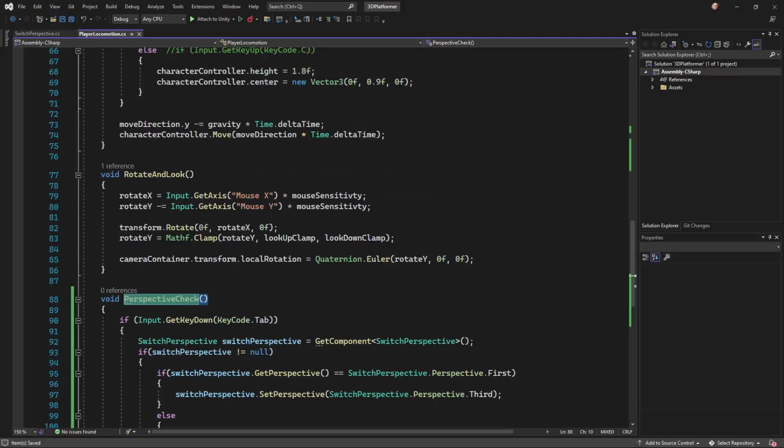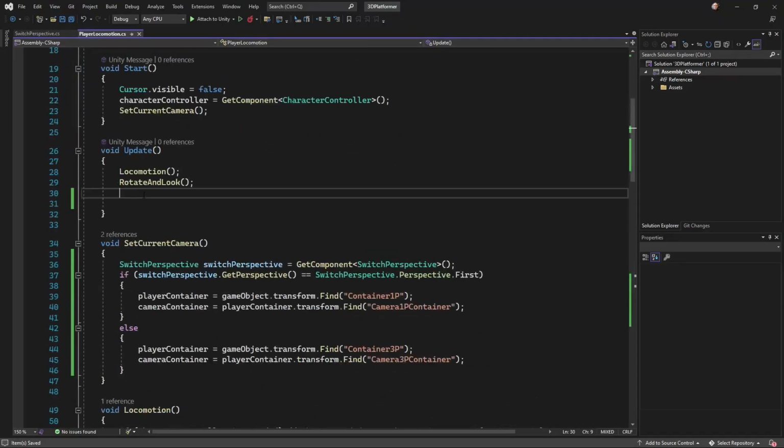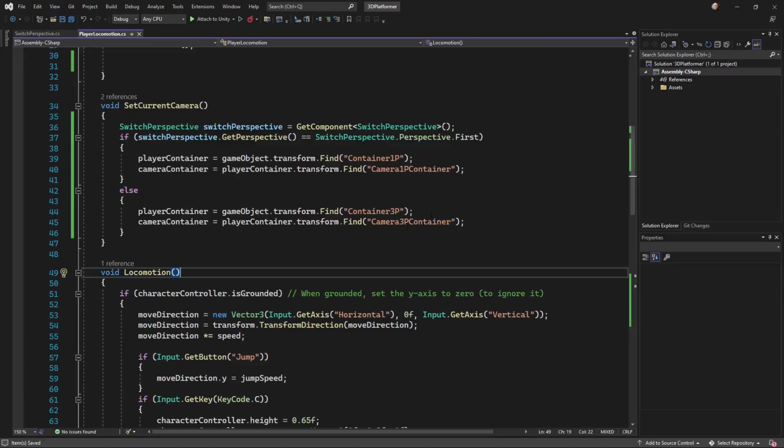I need to call that. Now, we're going to have to check every update, every frame, see if that tab button's being pressed. So, a lot more convoluted adding this idea of switching perspective. We've got that new class that we've created. And we're going to use that class, but what we haven't done yet is actually pass that into our object.